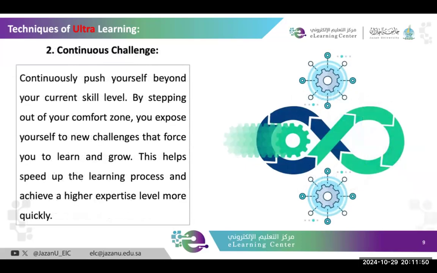The second one is continuous challenge, that continuously pushes you beyond your current skill level. The reason behind this, like most of our faculty members would agree with me, is that we are here in this environment for a long time. We are not pushing ourselves to learn something extra. For example, we are trying to bring a lot of different innovative skills and different sessions every year.